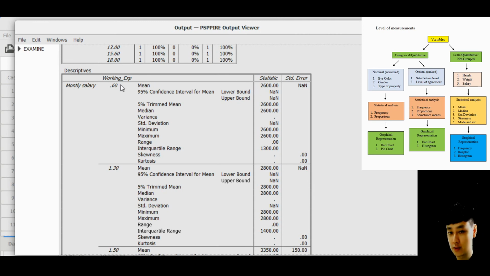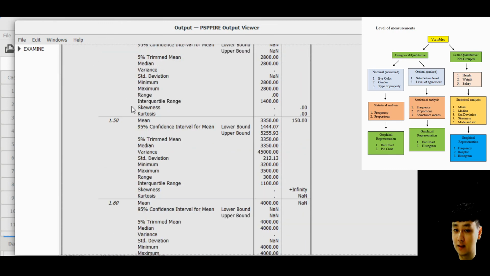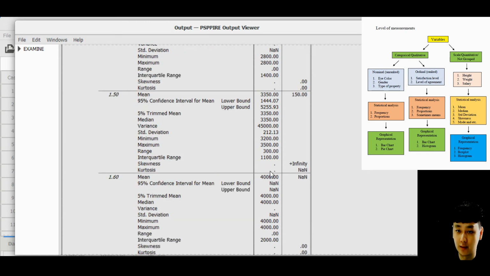Just now in frequency and also in this descriptive in general, what is the average monthly salary? But in this exploratory analysis, it is more particular. For this working experience 0.6, what will be the mean value? For the particular 1.5 working experience, what will be the mean value? What will be the upper bound, lower bound, maximum range, and so on.